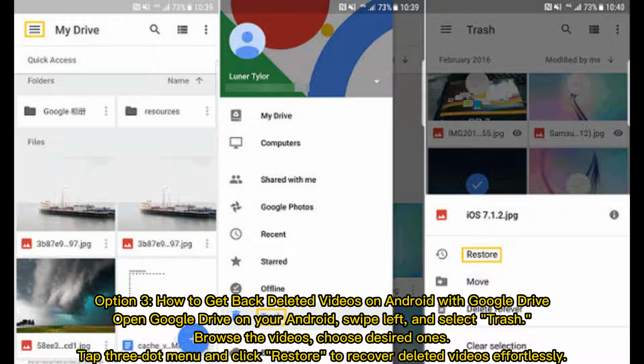Option 3. How to get back deleted videos on Android with Google Drive. Open Google Drive on your Android, swipe left, and select Trash. Browse the videos, choose the desired ones, tap the 3-dot menu and click Restore to recover deleted videos effortlessly.